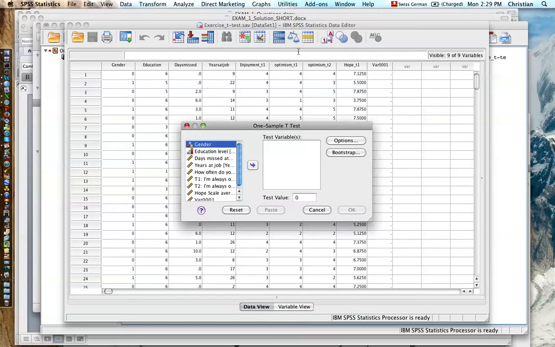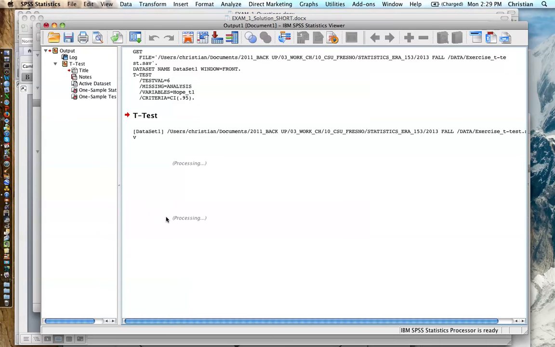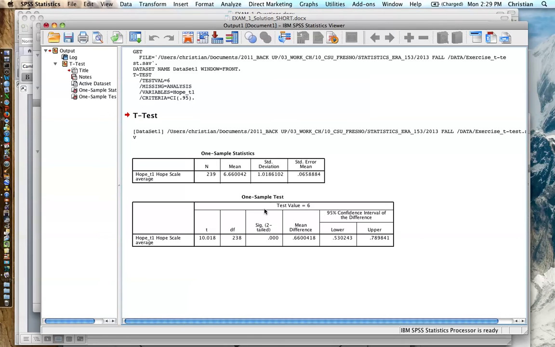For the one sample t-test, we enter the test variable, for example the hope scale, and then we punch in the test value, for example 6 if this is for the population or whatnot. Hit OK, and then we get the results for a one sample t-test with a test value of 6.